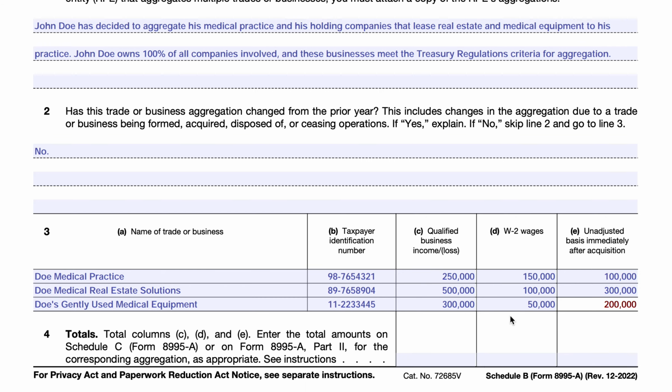So in item 4, we would simply enter the totals of all of these. So in this, we've got 1,050,000. In this one, we've got 300,000. And then in this column, column C, we have 600,000. And then that would go on to either directly onto the Form 8995A Part 2 itself, so that we can start the calculations of any QBI limitations, or it would go on to Schedule C if you're doing loss netting, carry forward, anything like that.